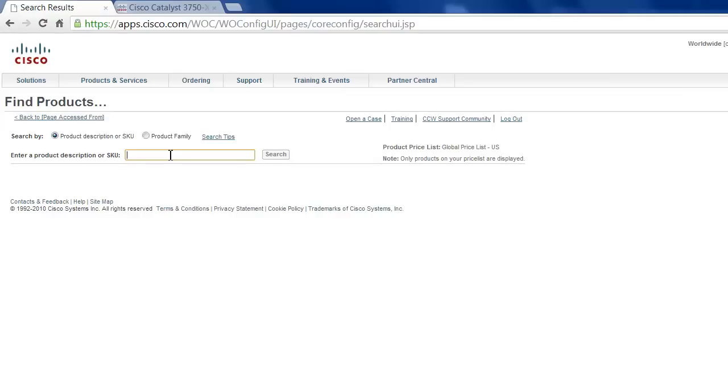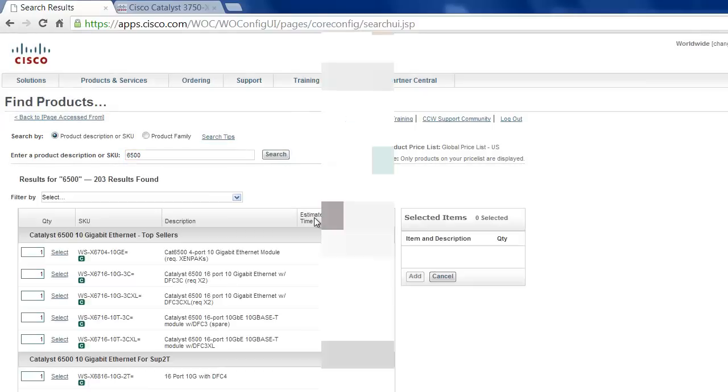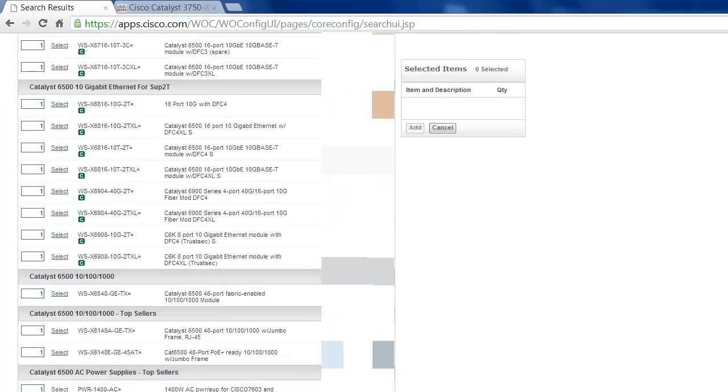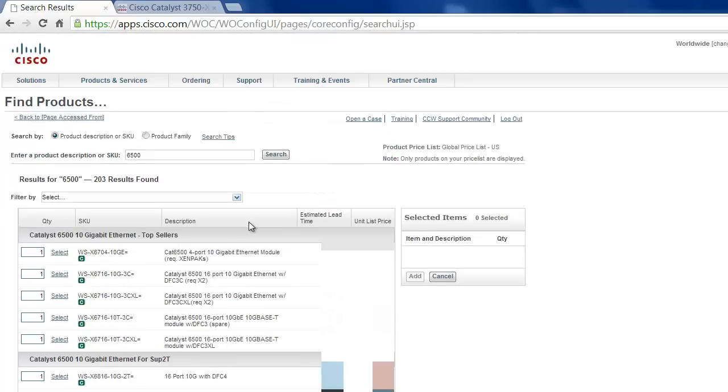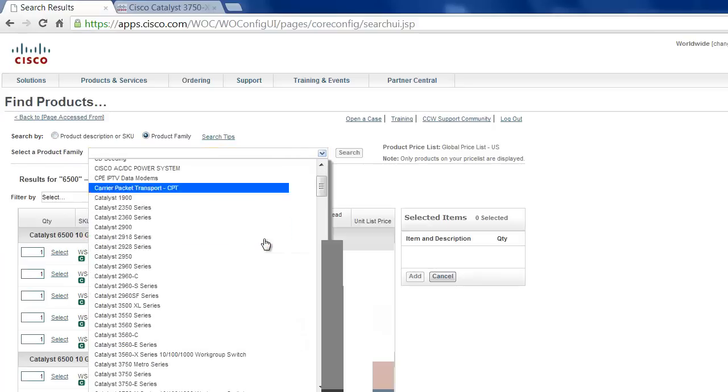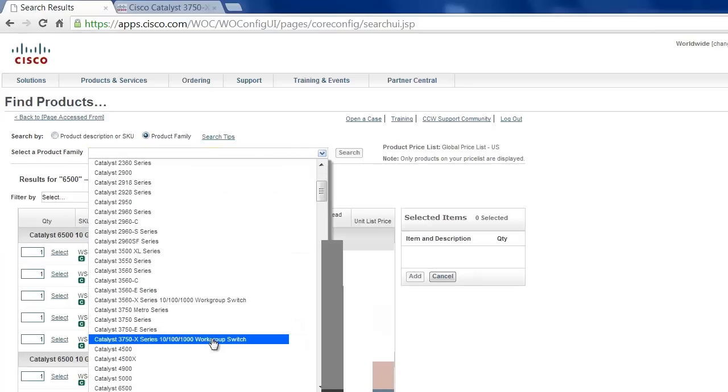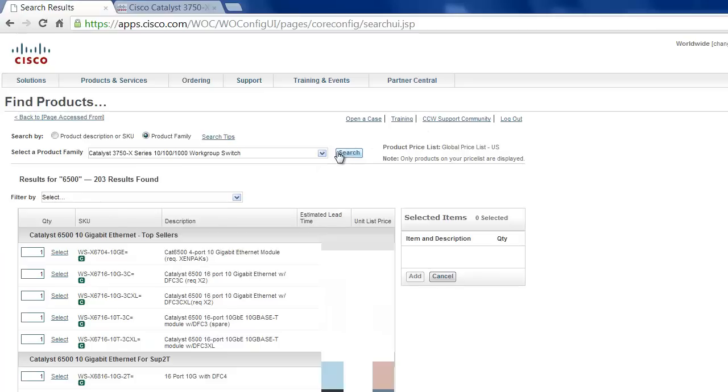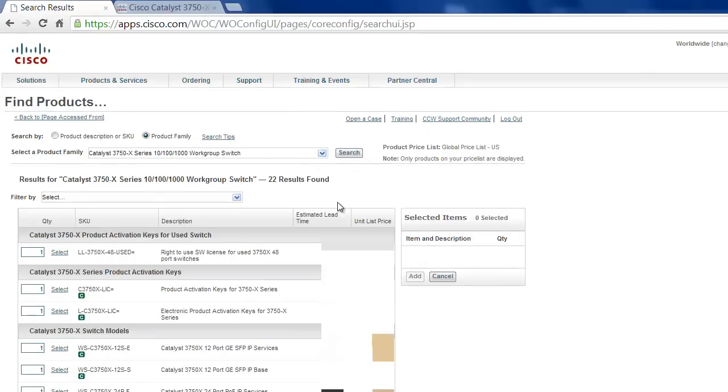For a SKU, we could type in something as simple as 6500, but as you can see, this is going to return a whole lot of different results here for the 6500, not just the chassis, but all the cards that go into the power supplies, those types of things as well. Under product family, you'll see that we have a whole lot of products here to choose from. I'm going to pick one of our more popular access switches, which is the 3750X, and hit search.